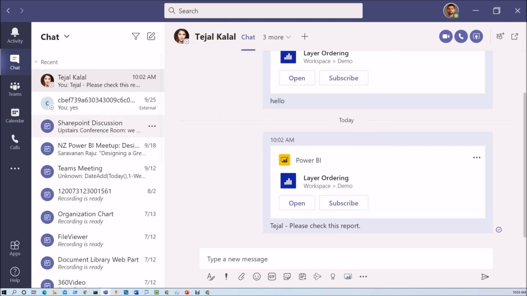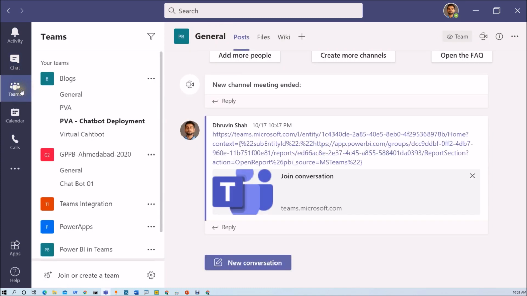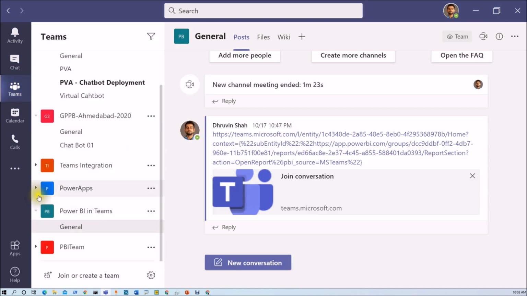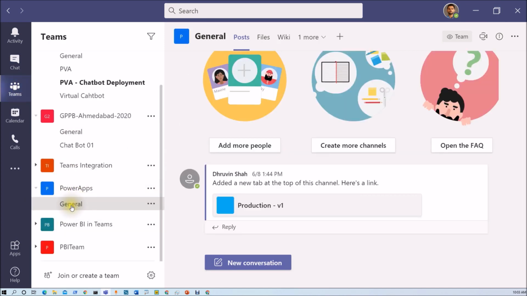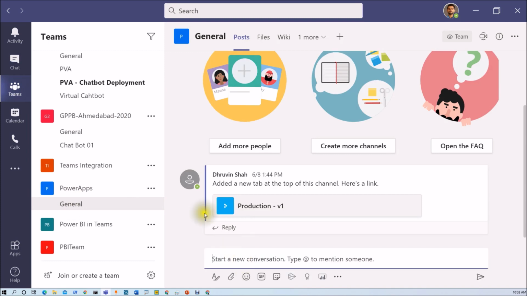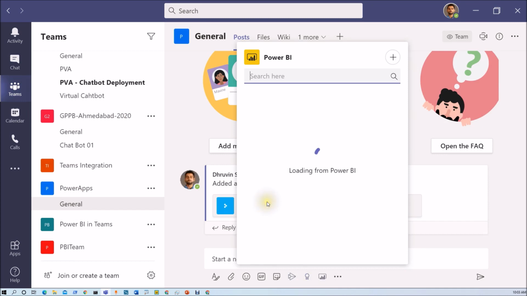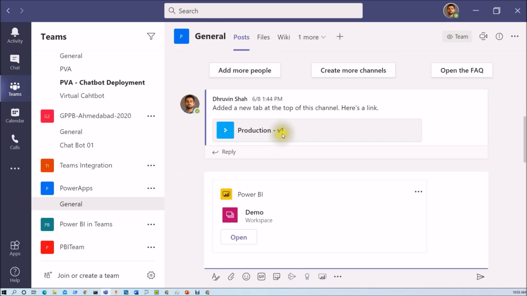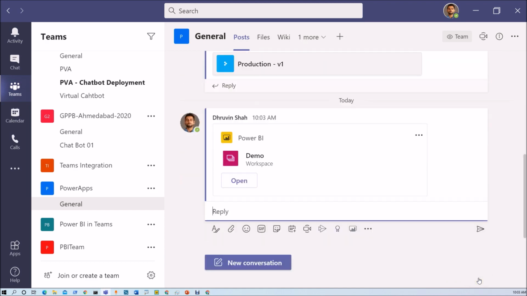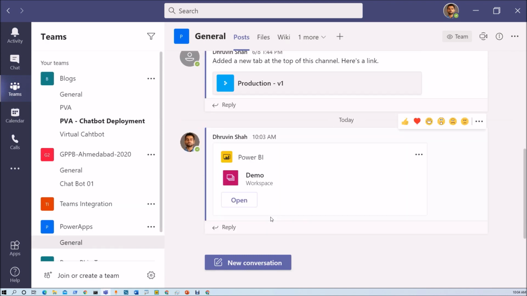Now let's say I want to share the report into a Teams channel. Let's say I'm going here, and I have one Team named Power Apps, and in the General tab I want to share any of my reports or workspaces. So I'm clicking on the Power BI icon here again, and let's say I want to share that particular workspace over there. So I'm clicking on open and clicking send. That will share my Power BI workspace inside Teams. So this is how we can share our Power BI report or workspace information inside Teams or an individual chat. Isn't that amazing?